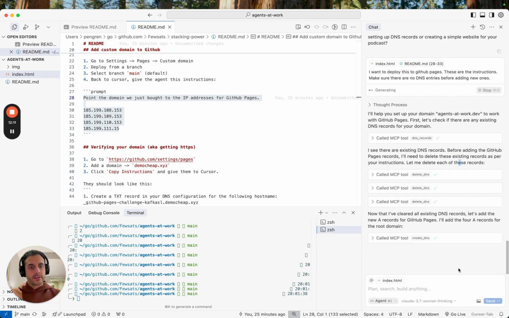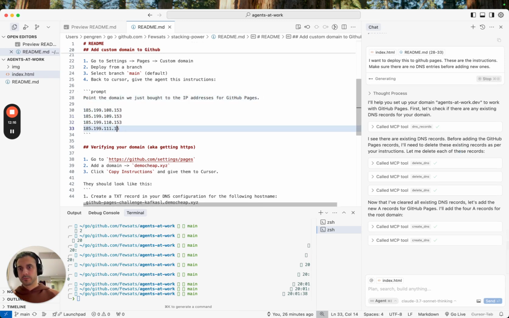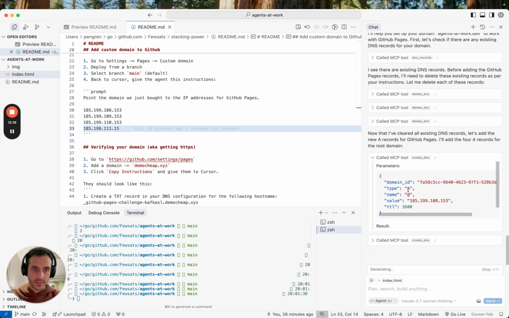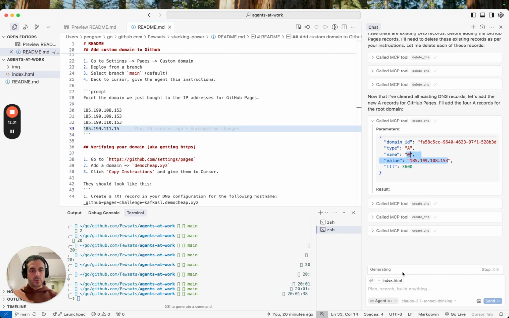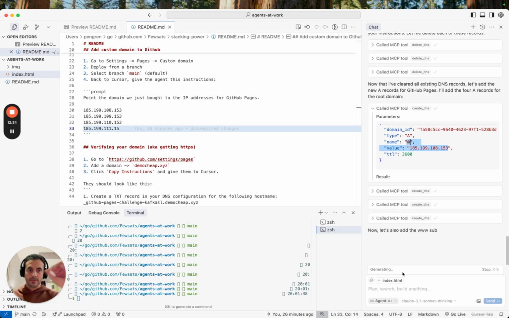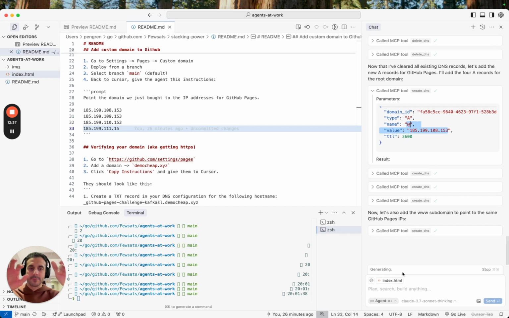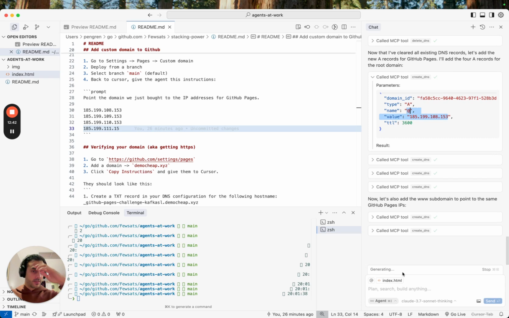And now that they cleared them, it will add the new DNSs, specifically these 4. You see, create DNS with these values. This will allow GitHub to receive the request when someone types agents at work on the internet. Instead of going to us, it will go to GitHub, and GitHub will be able to show your GitHub page.